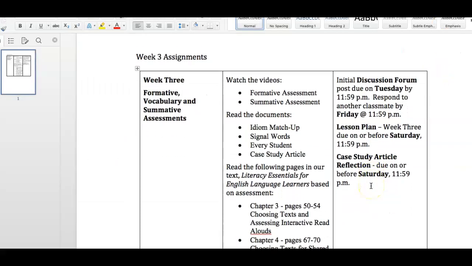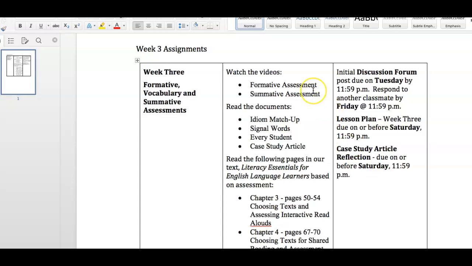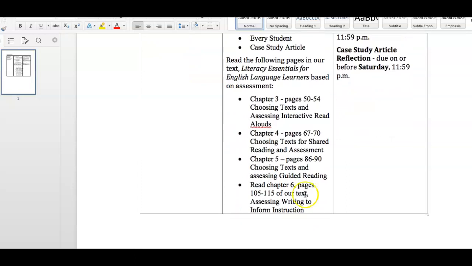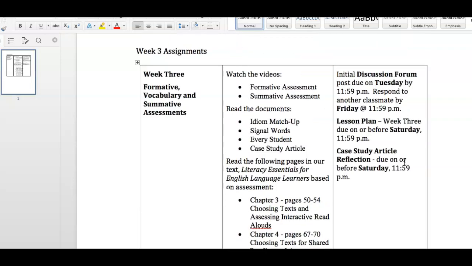So here are the assignments for week 3. You're going to watch the videos on formative and summative assessment. You're going to read these 4 documents here, and you're going to read the following pages in our text, Literacy Essentials for English Language Learners. Those pages are about assessment. So there's what you need to read and look at to prepare yourself. And then these are the assignments that you actually turn in.